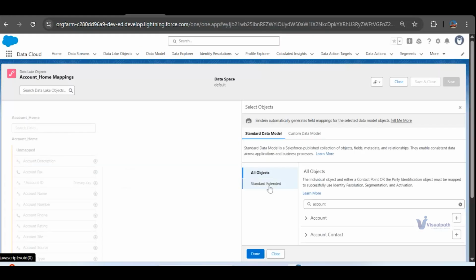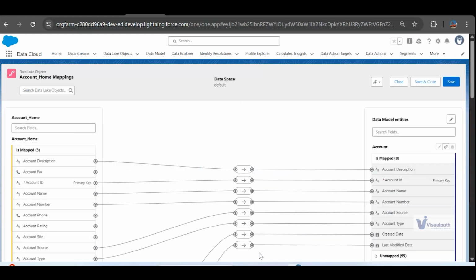Okay, so this account object is already available. I'll click on this and click on done. See, this is the data lake object and this is the data model object. By default, it has created the mapping. If I need to delete, I'll click on this and delete.